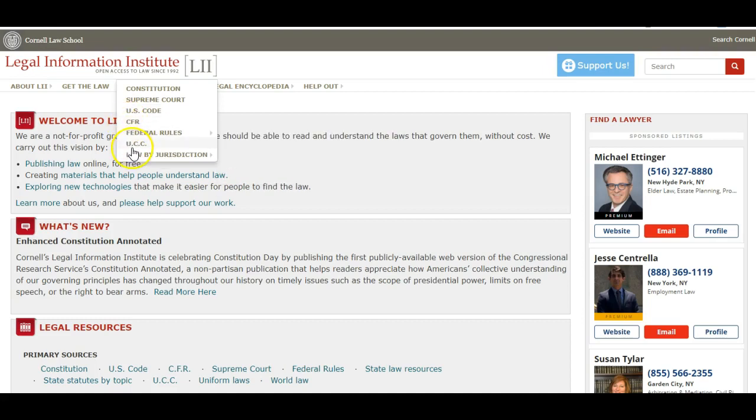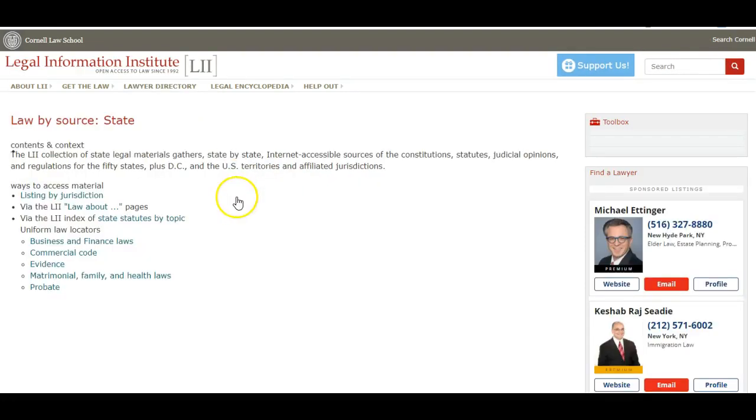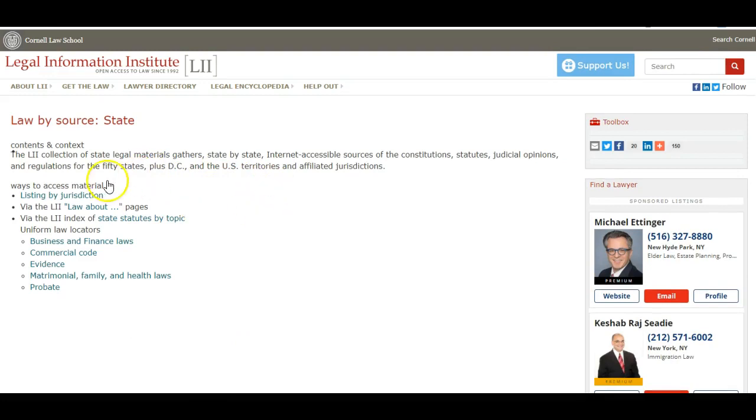But it also gives us law by jurisdiction, and LII, as I said, is the place I like to go for state laws. Notice it even has some uniform laws. But let's take a look at the state law option. I can find a listing by jurisdiction. I can also get some law about pages. So this is a description of what the law is in a particular area. Just bear in mind that it is written for non-lawyers, but still a very trusted site, so still worth taking a look at if you want a very basic explanation and they have what you're interested in.